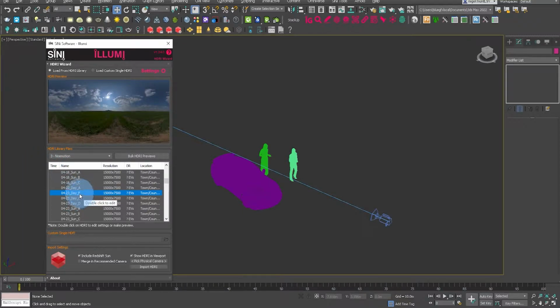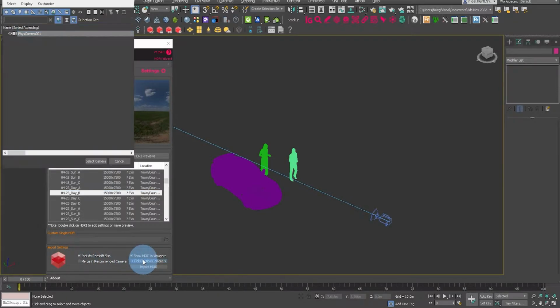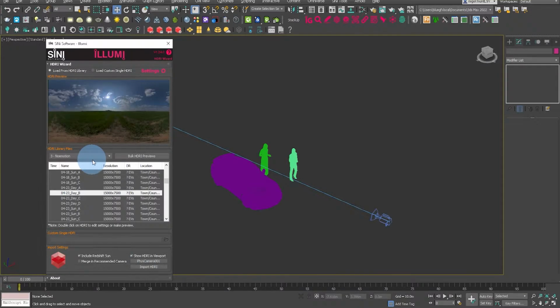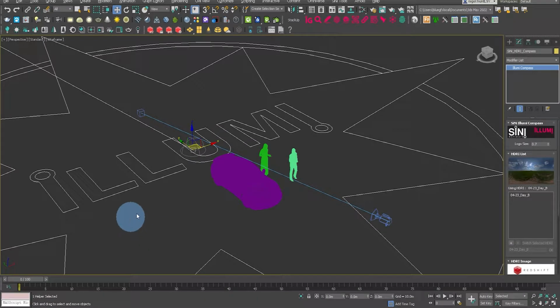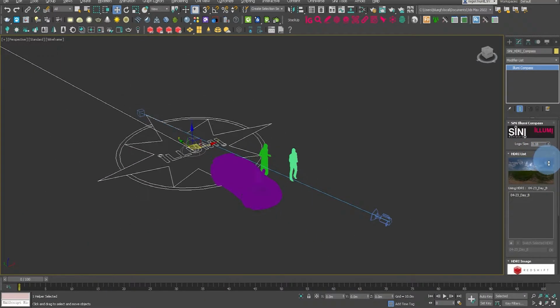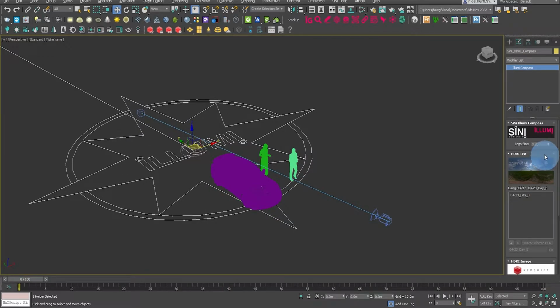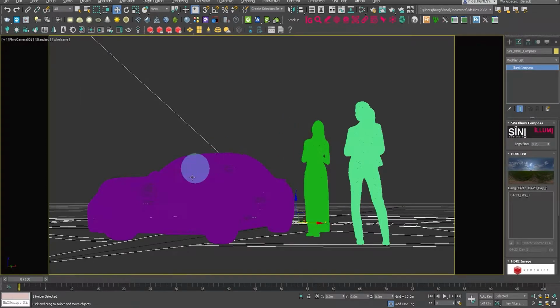There is another video that demonstrates how to adjust the exposure on the previews, but that's in another exercise. I have turned off merge in recommended camera because I have one set up in the scene, so I've selected the physical camera. I don't want to show the HDRI in the viewport, and now all I need to do is click on import the HDRI. That's going to import that into the scene and align the lights to the actual HDRI, so all that lighting should be set up for you. That's as simple as it gets for using HDRI.